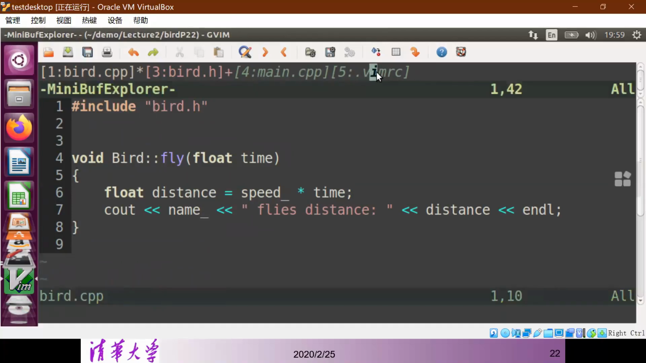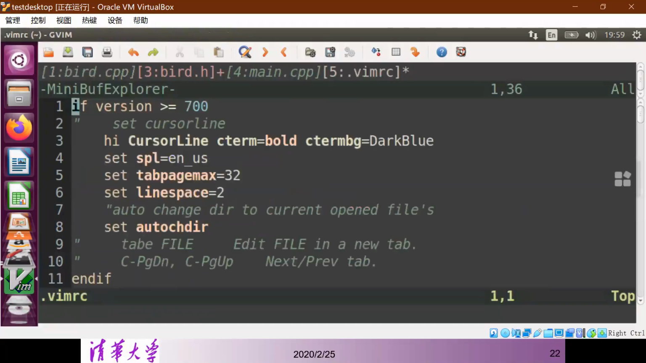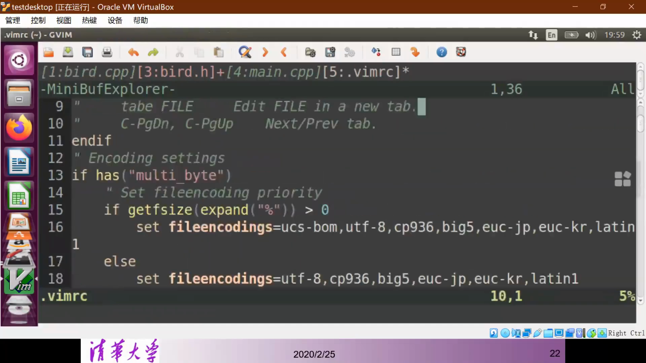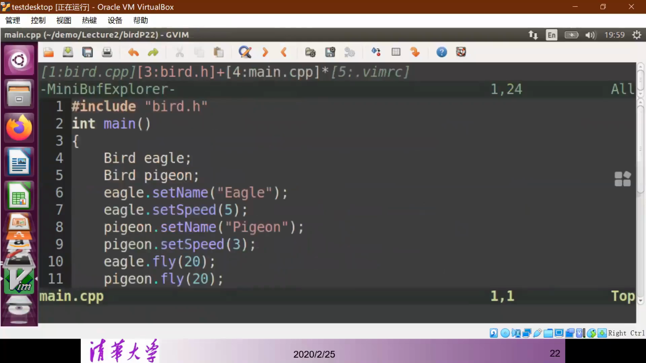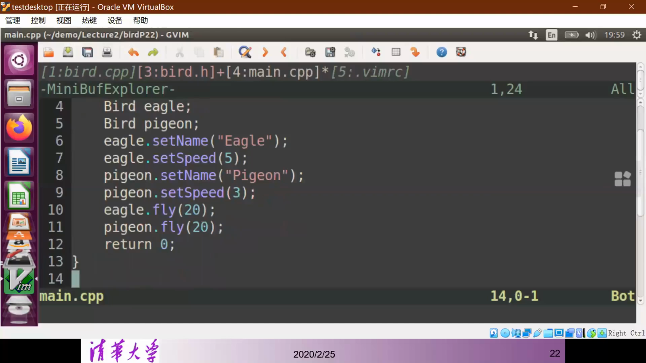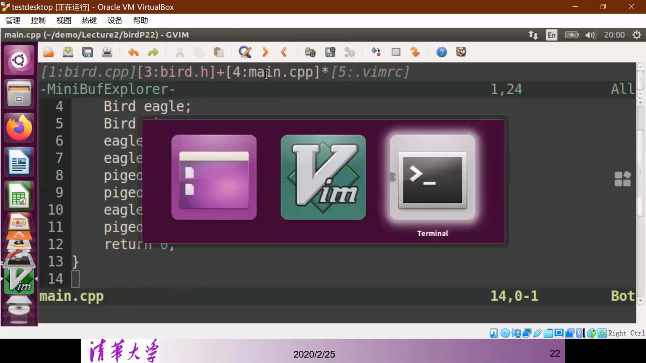If you want to customize your own VIM, you can set it by yourself. You can search for something related to VIM and install some plugins so that it can be used more easily. And this is a program, and we will run the program now.